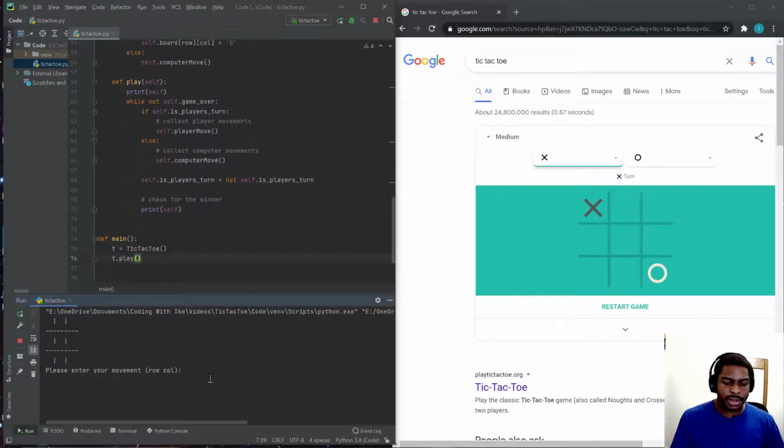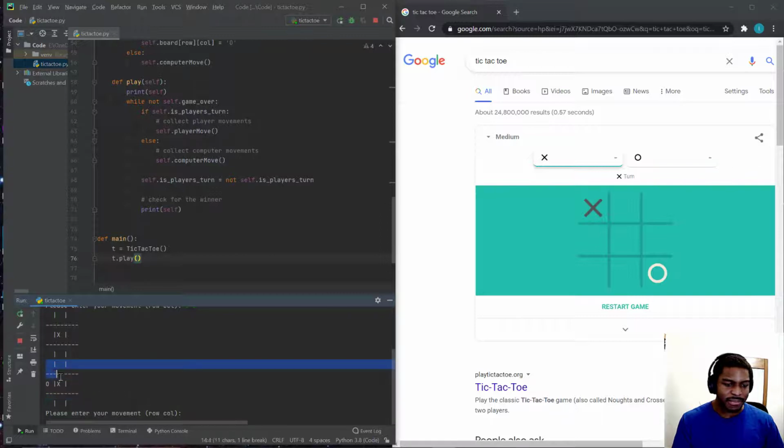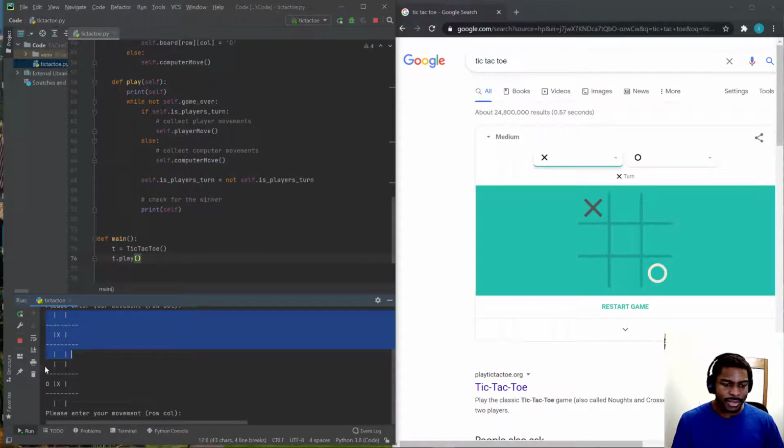Please enter your movement. I'm going to just go with the middle. Let's go 1-1. And so it did that movement, but the computer went immediately after. So you can see these two different grids here. This was my move, and then it printed due to the computer's move.